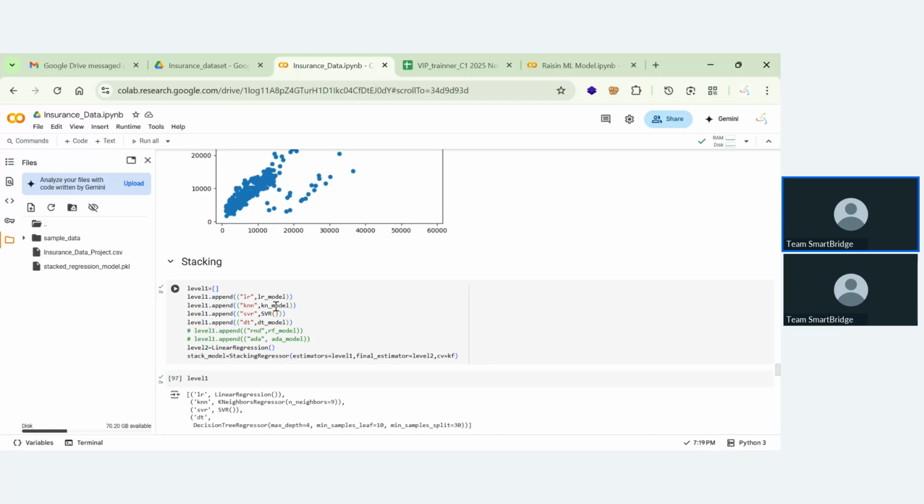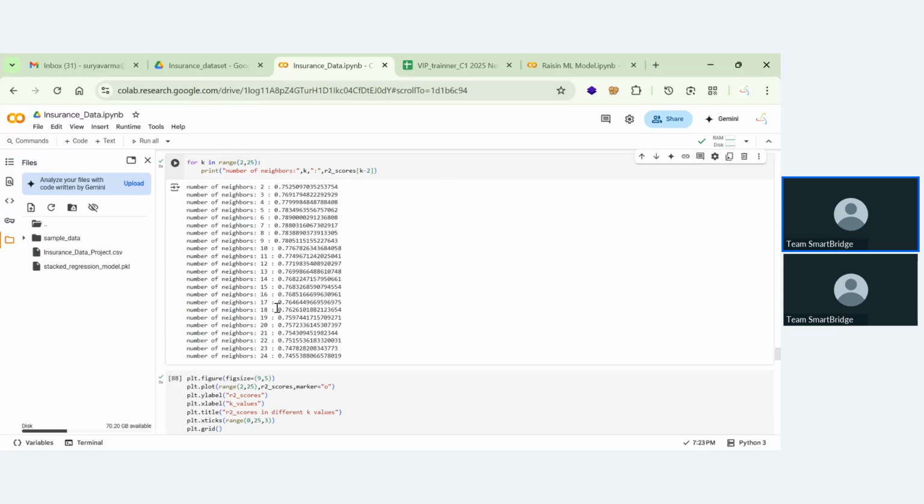So if you look at this, level 1 is the list that contains our base models. We're using linear regression, KNN, SVR, and another type of model: decision tree, random forest, and AdaBoost. These are the models that we'll be using, and based upon them, we'll be performing the operations. For k in range of 2 to 25, number of neighbors k, R2 score of k minus 2. Here, L1 contains our basic models, and L2 is our meta model. It takes the predictions from level 1 as its own input features and learns how to make a final prediction.